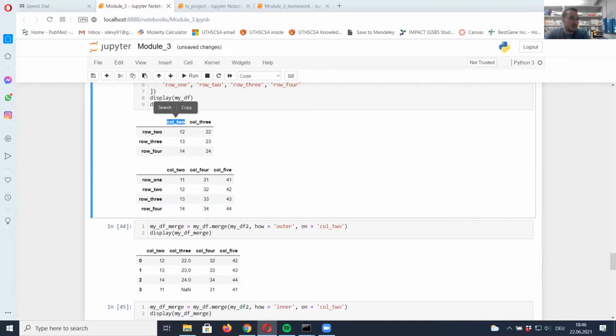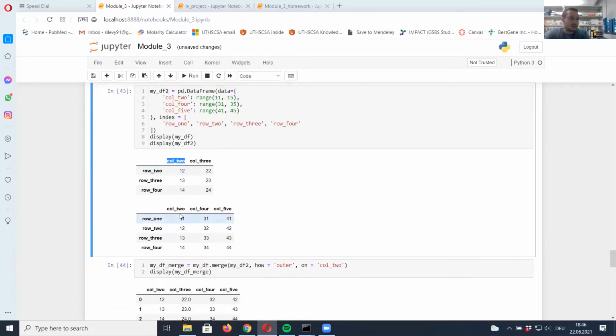Change the column name of df2. Except, yeah, so they are different, right? Except the common column. So the common column is column 2, and the others are all different. This has column 3, this has column 4 and 5. Or is that not what you mean? Okay, cool. No problem.